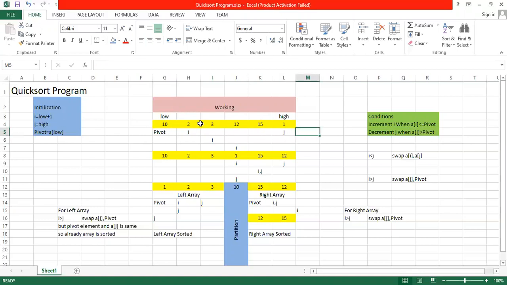To move further, we need two important conditions that should be followed. You have to increment i when a of i is less than or equal to the pivot element. And the second condition is to decrement j when a of j is greater than the pivot element. We should follow these steps till the end of the process.